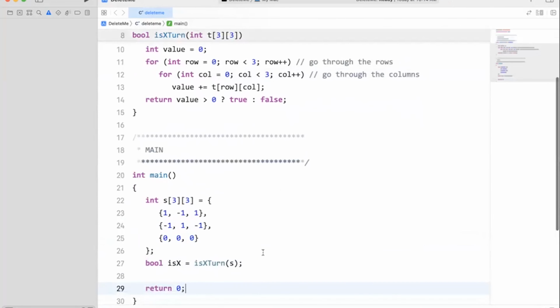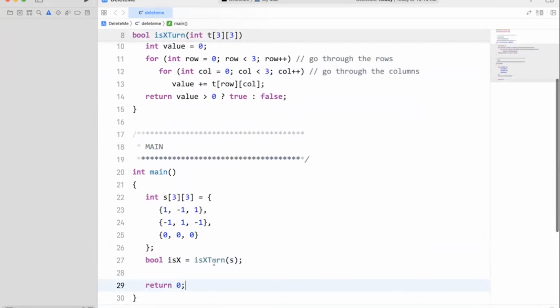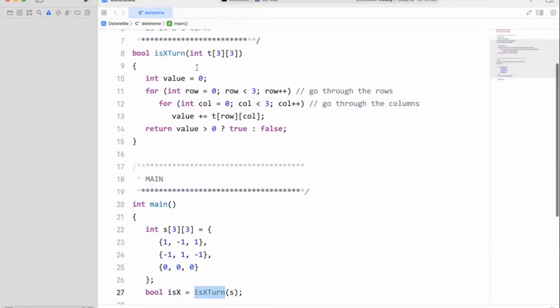Okay, with this change, now it's more clear what this is doing. The function name is not lying anymore. The size of the array is not lying anymore. What's a row, what's a column is not lying anymore. So now we're no longer misleading.